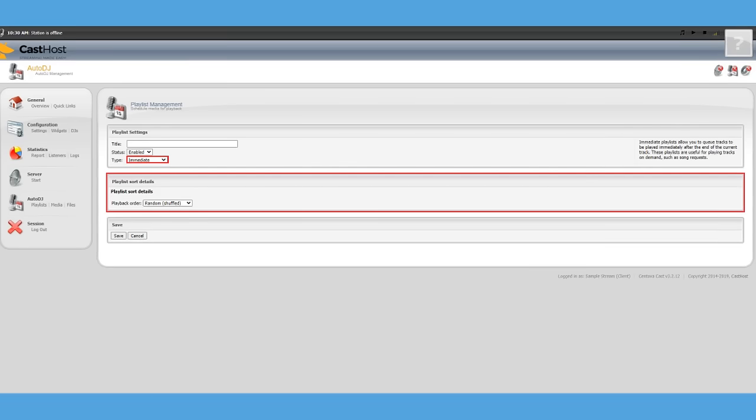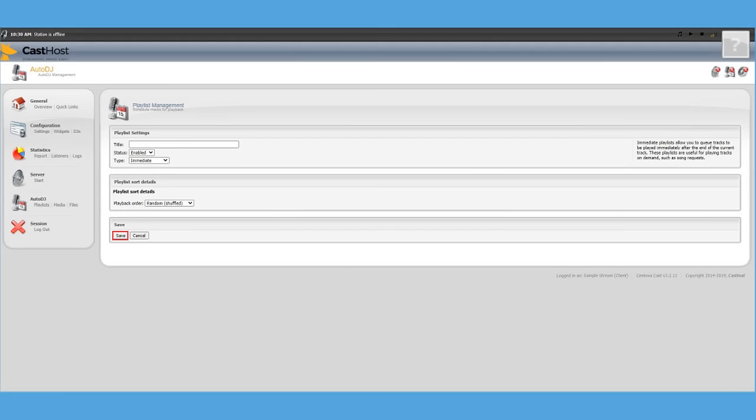Immediate playlists allow you to queue tracks to be played immediately after the end of the current track. These playlists are useful for playing tracks on demand, such as song requests. Feel free to pause the video to complete the creation of your playlist as we will now start to add tracks to them. Don't forget to click the Save button at the bottom left when you are done.